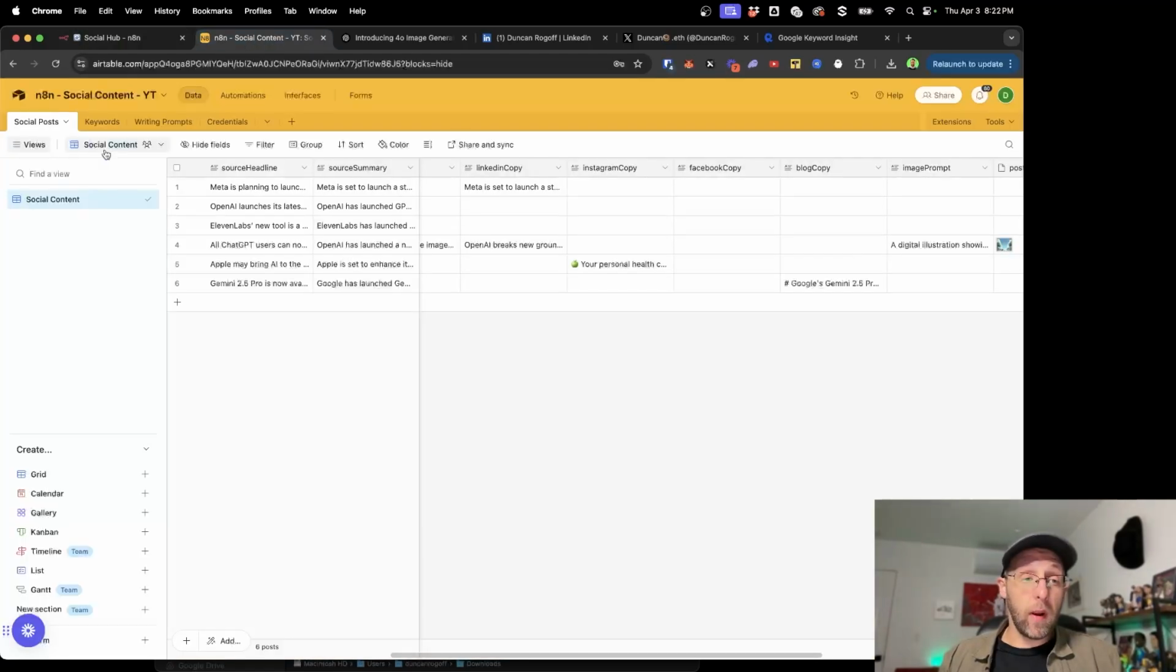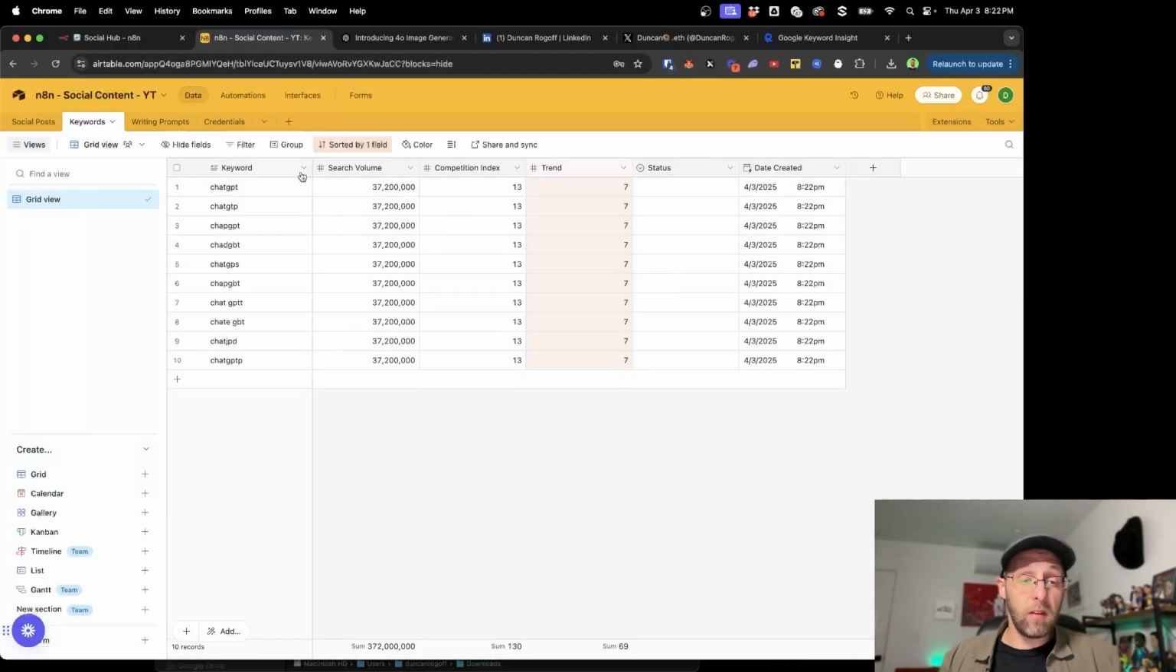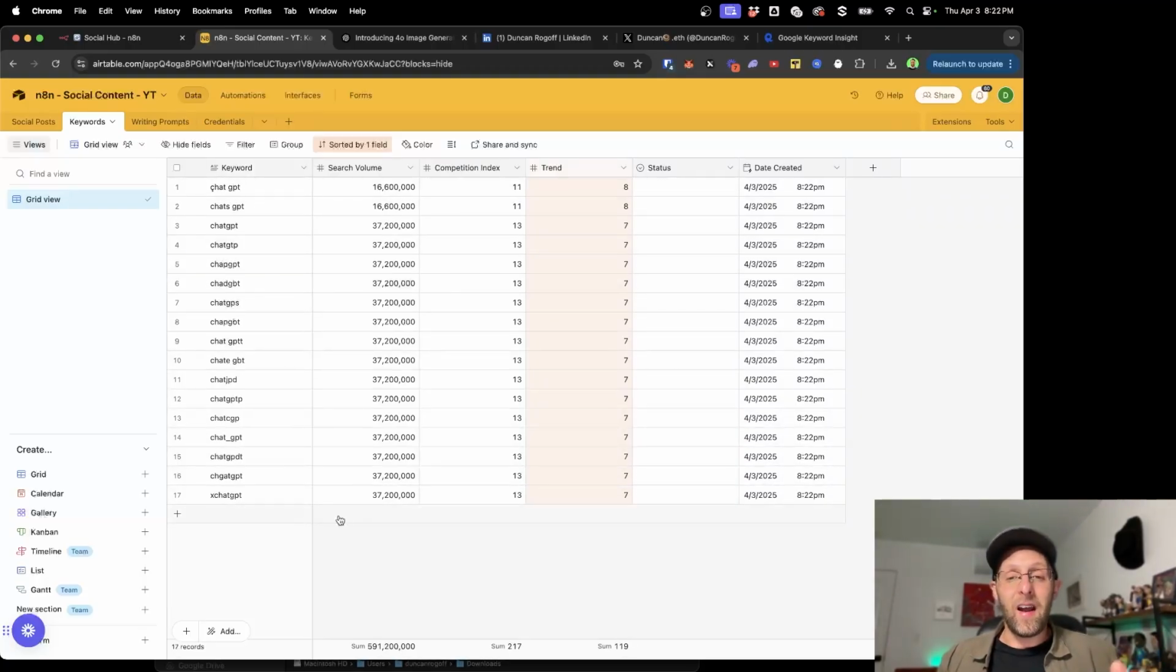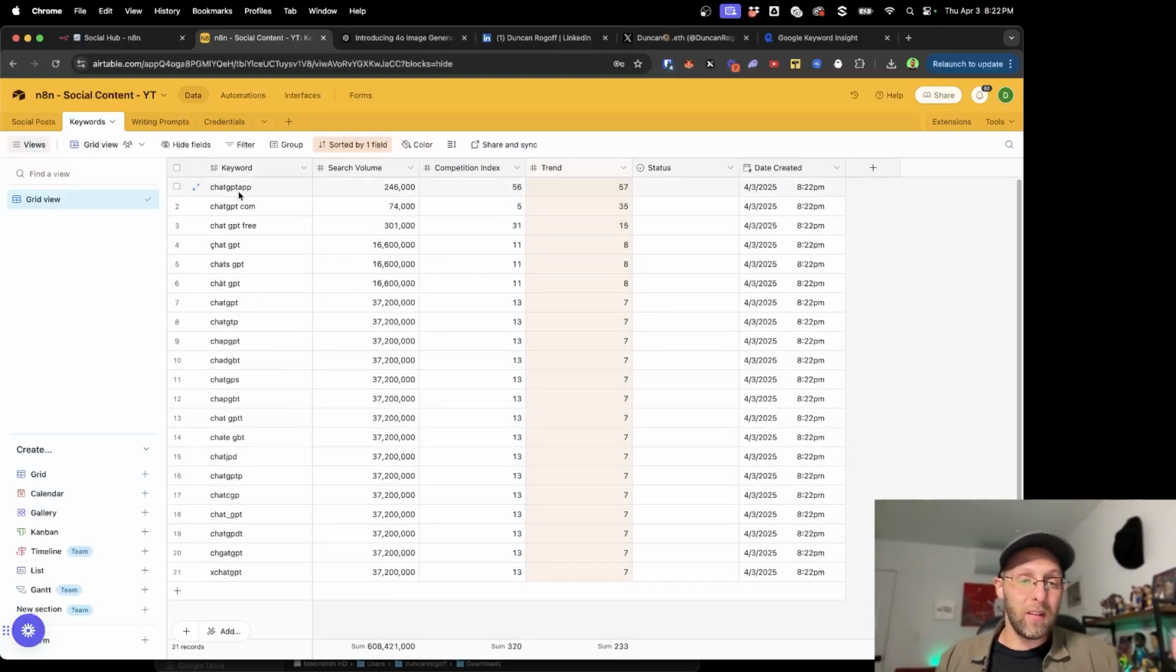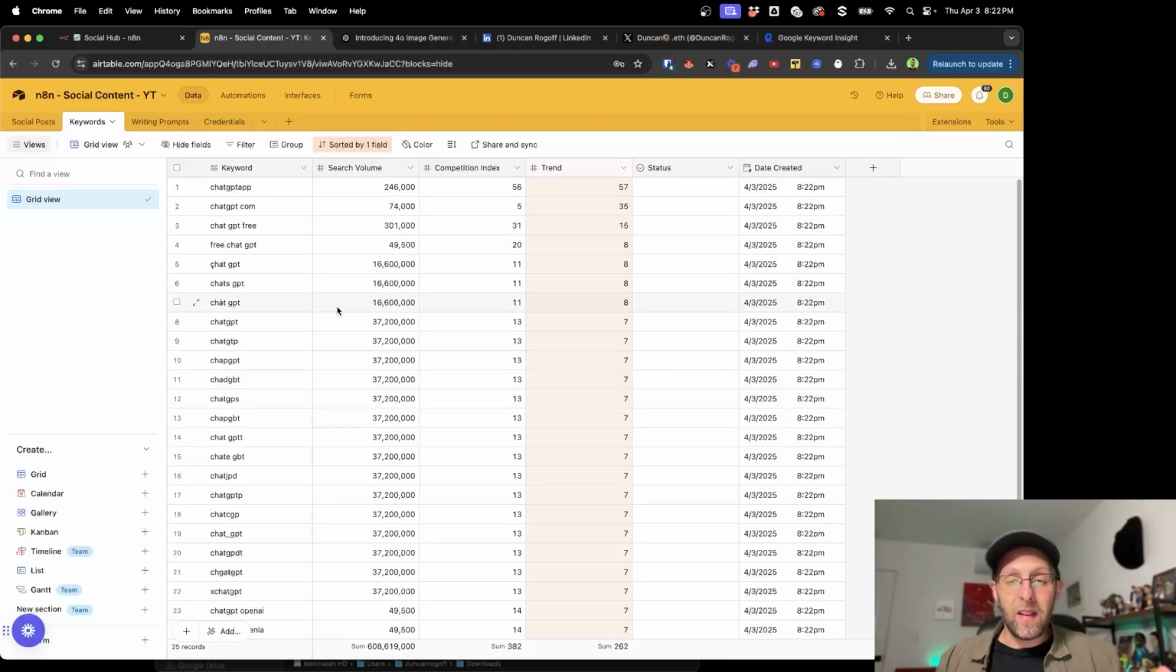And then if we pop into our Airtable database and come into the keyword section, you can see all the research that it's doing. And look at all these variations of ChatGPT that people are searching for. ChatGPT app, ChatGPT.com, et cetera. So it's scraping a whole bunch of records for you based off of what's trending on Google right now. And it gives you the search volume, the competition index, and the trend score.